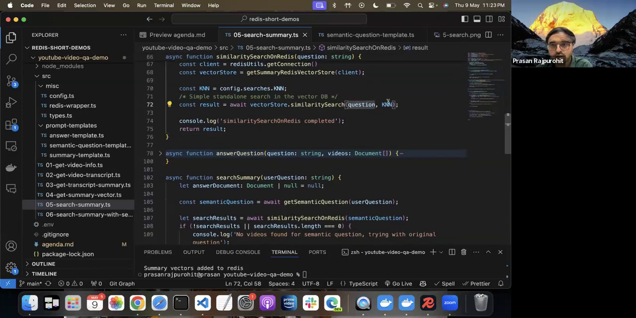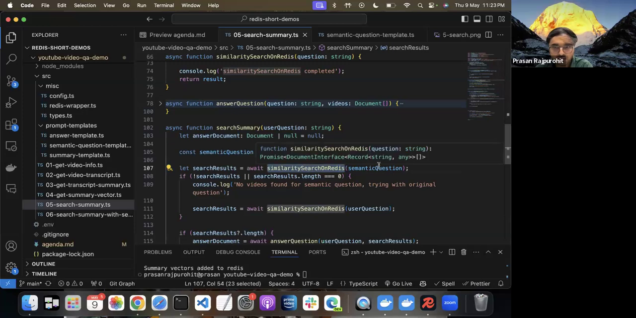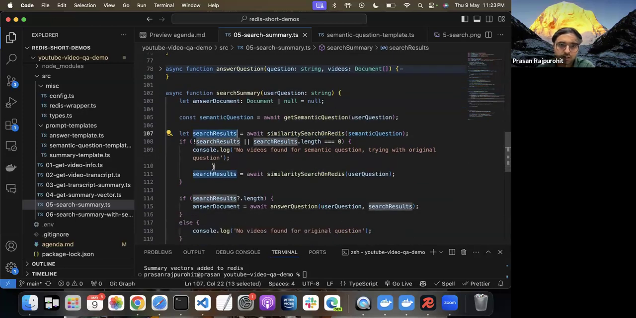So you just give a question and the return count you need. Okay, so this one: we have converted the user question to a simplified question. Then we have hit Redis. Based on that, say we'll get 3 results. Say we have not got any results actually.